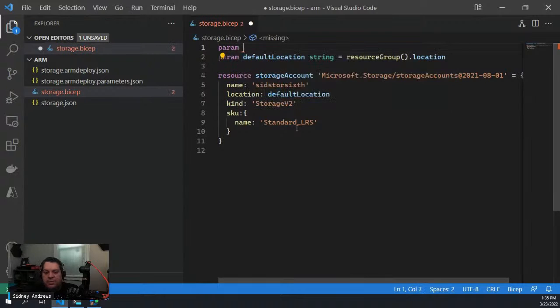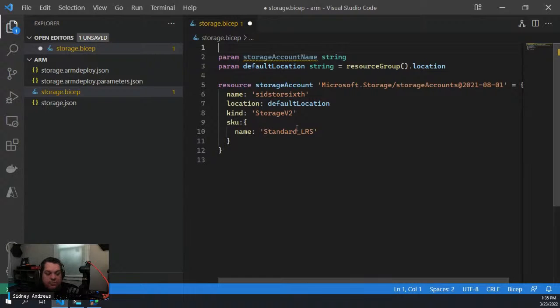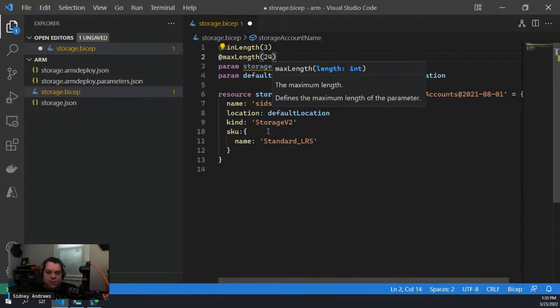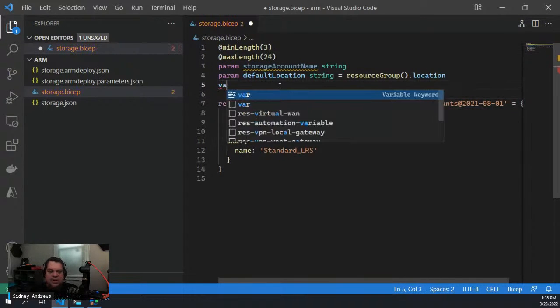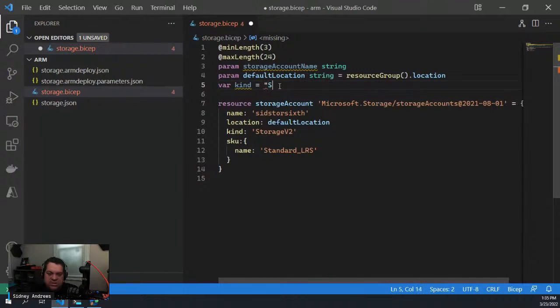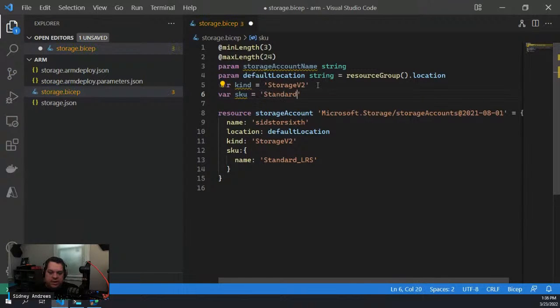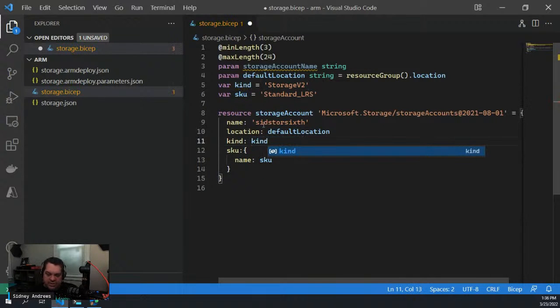So we can create another param called storageAccountName, a type string. I don't have to give it a default value. I can force you to specify it using minLength 3, maxLength 24. I can create variables: var kind equals StorageV2. Let me use my single quotes here, apologize. Var sku equals Standard_LRS. I can use those down here. So sku variable here, kind variable there, storageAccountName parameter here.